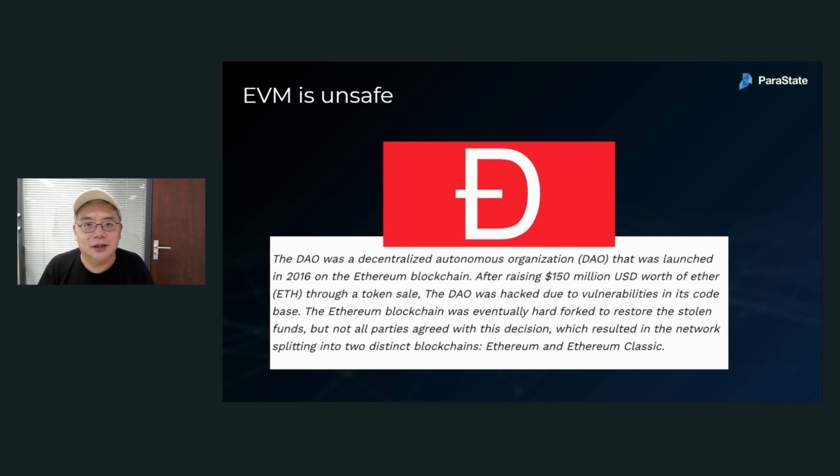So the first thing is the EVM is slow, and the EVM is also unsafe. There are many cases of hacking around the EVM.